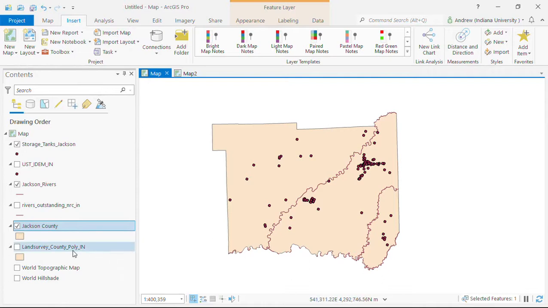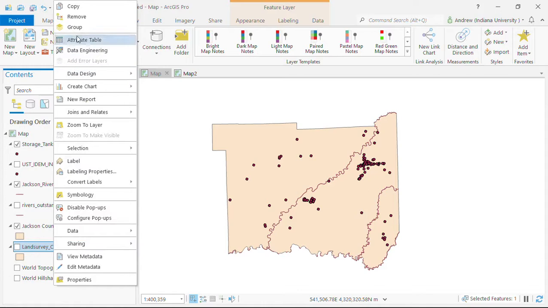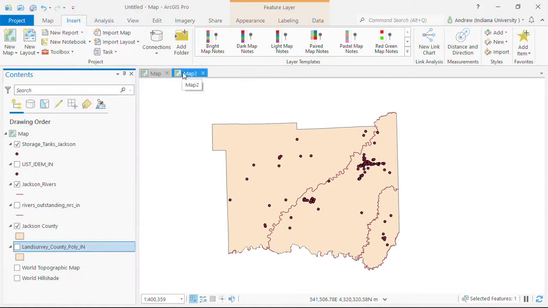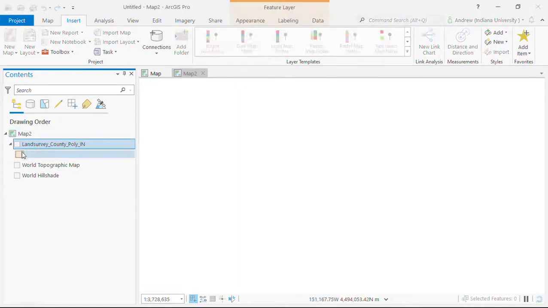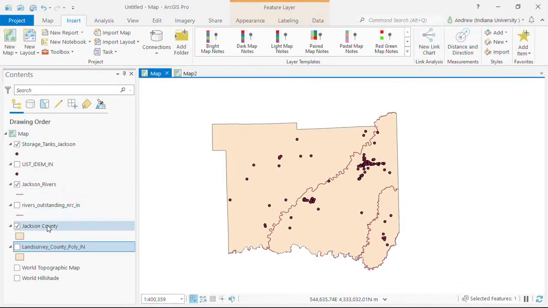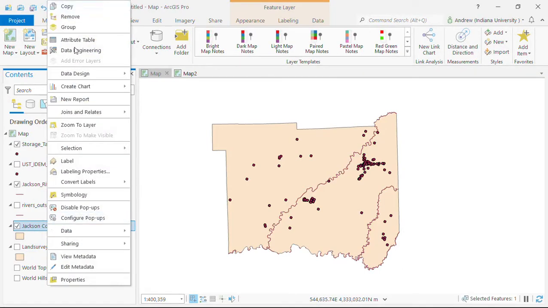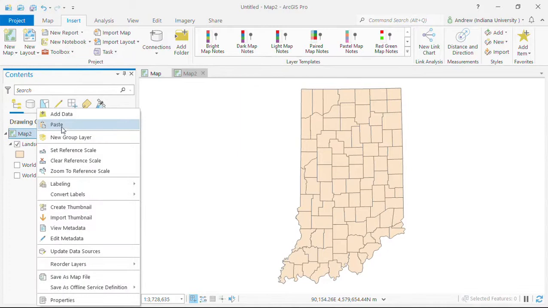So because I have data already in my map over here, in my contents pane, that I can use in my inset map, I'm going to go ahead and copy them in. So I'm going to right click on the counties layer that has the state with all the counties, copy that, and then go to Map 2 and paste it in. Cool. And then Jackson County, all right, go ahead and I can copy that in as well. So I'm pretty much ready to roll in this particular case.